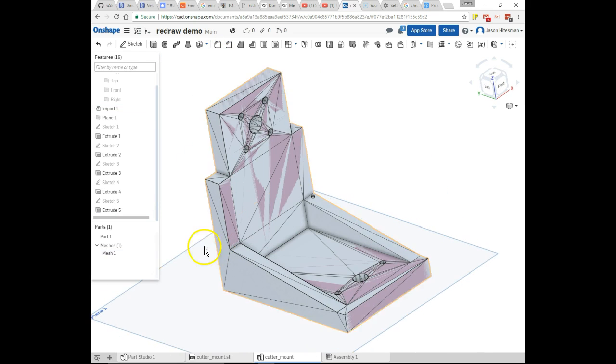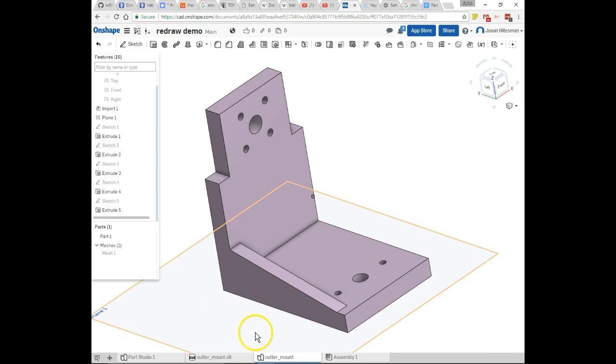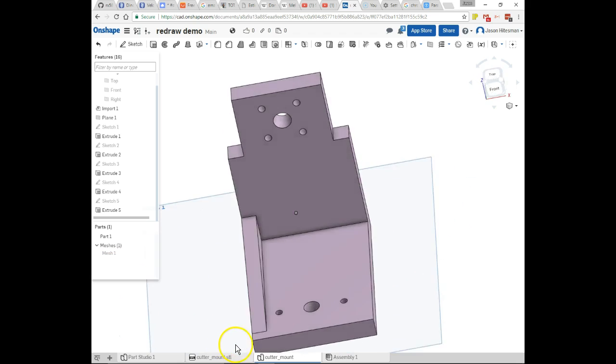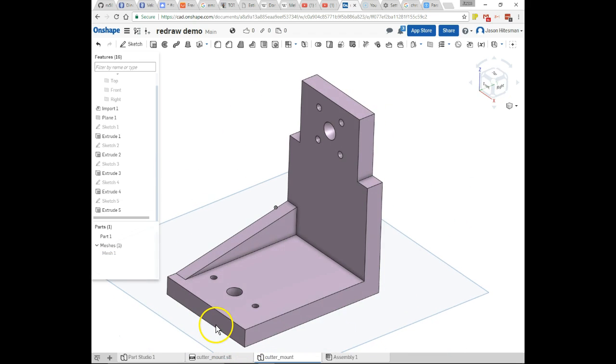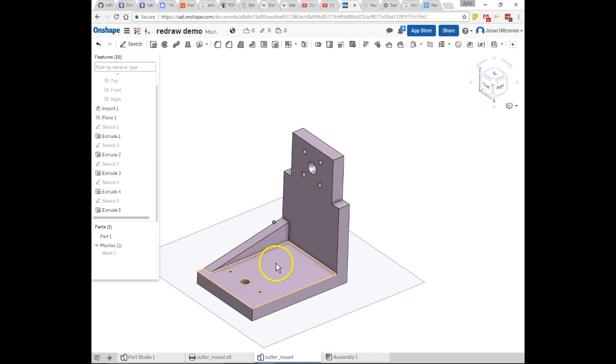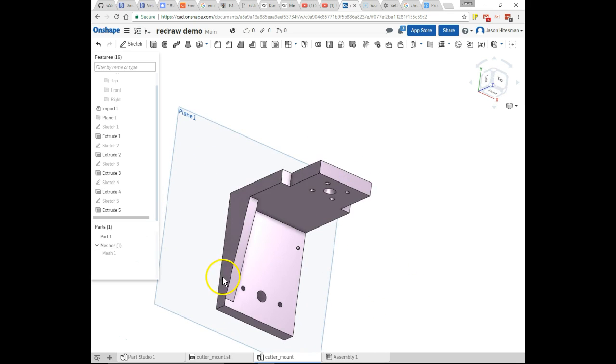And just like that, we now have our side piece there. We could repeat that on the other side, and we would have our entire part recreated now in Onshape as normal geometry, so we can do whatever we want with it, and we can start to have some fun.